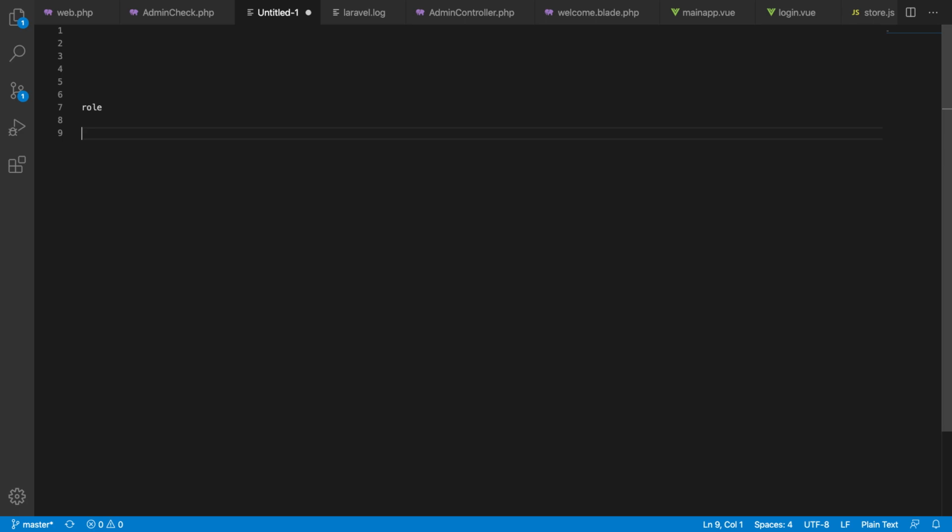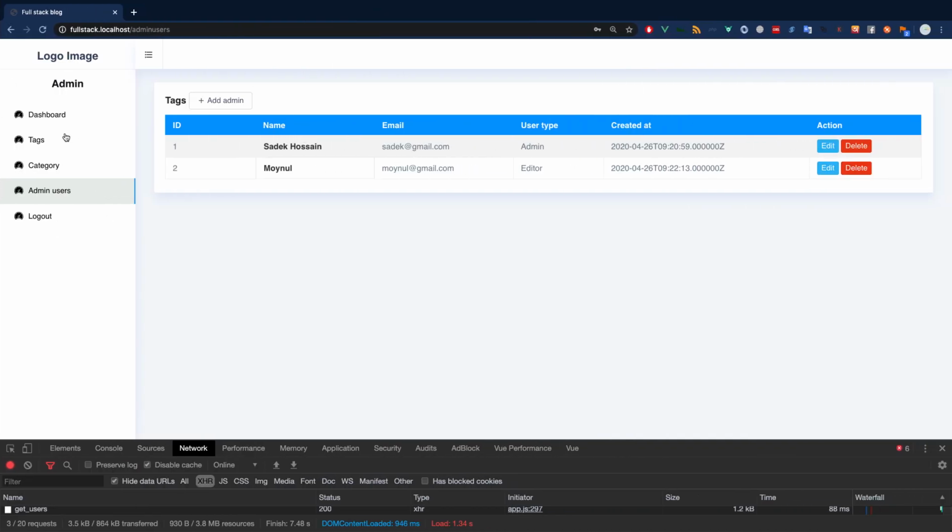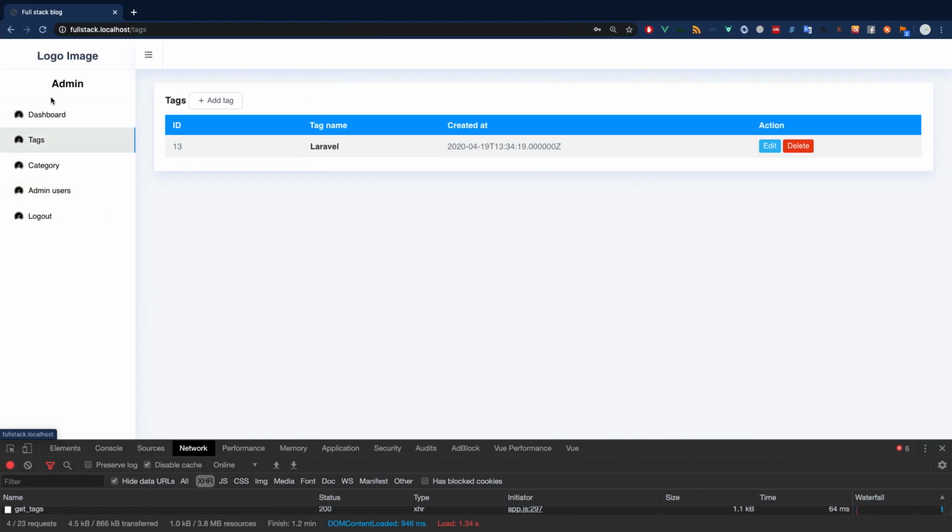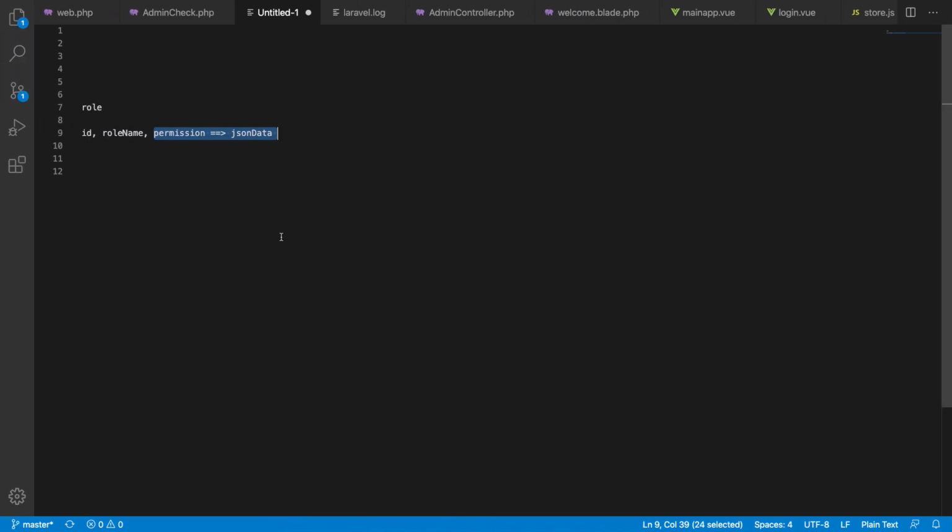and inside that rule what we are going to have is, let's say, ID for sure, that's okay. And let's say we have rule name, it can be like admin, editor, moderator, whatnot, and we will have a permission. Okay, and permission will have a JSON data. Okay, JSON data, and what will be the structure of this JSON data? Okay, from here we will be controlling.